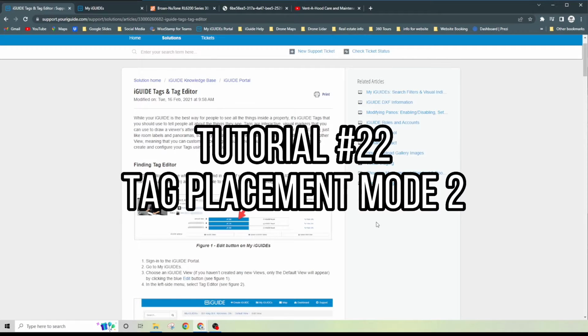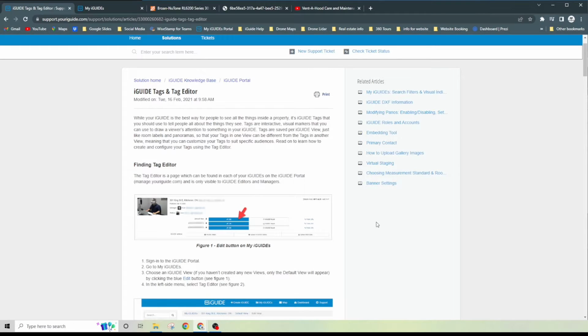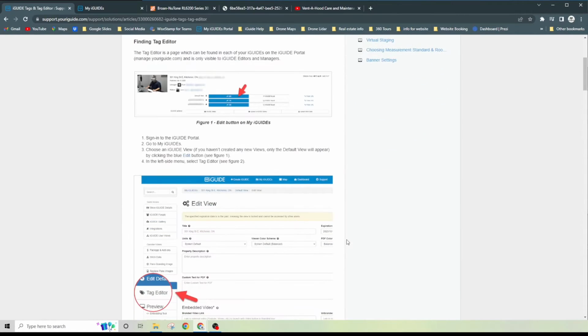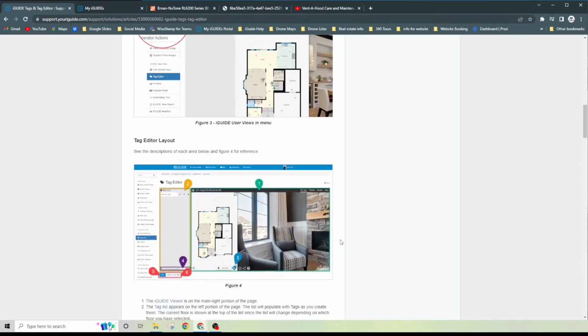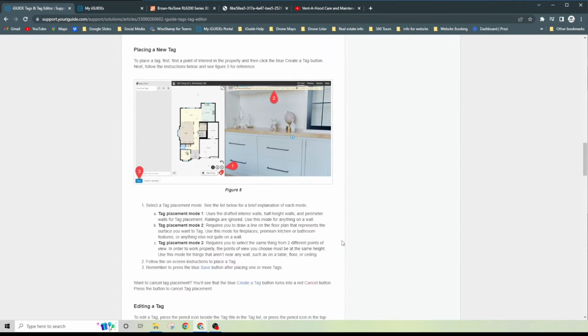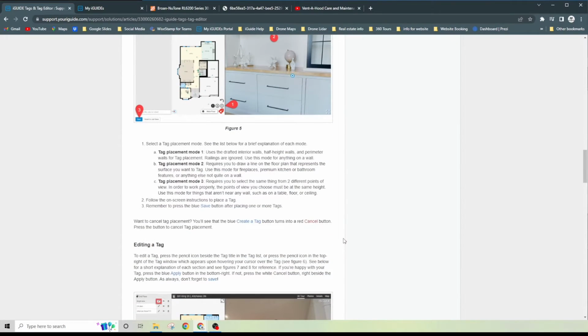And in today's short iGuide tutorial, I want to go over tag placement mode number 2. If you're familiar with the iGuide knowledge base, you can go to iGuide tags and tag editor. If you're not familiar with the iGuide knowledge base, I would highly recommend going back and watching my previous video on it. In the first video, we went over all three types of tag placement modes. But today we're just going to focus on tag placement mode number 2.